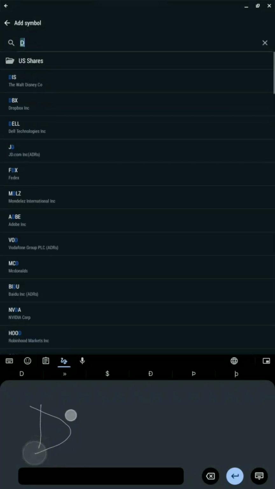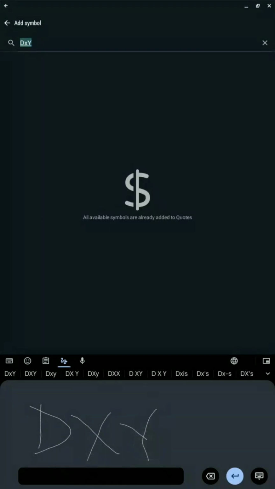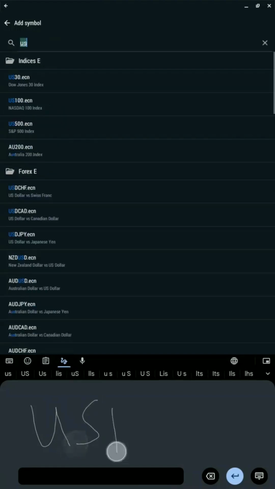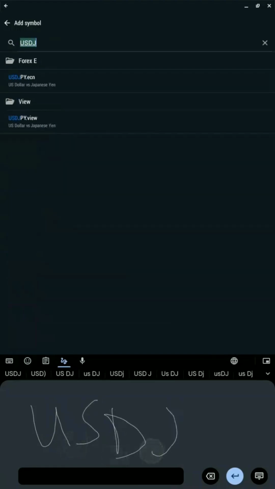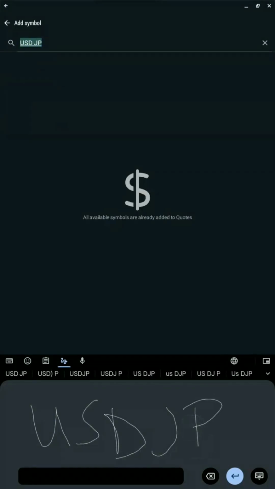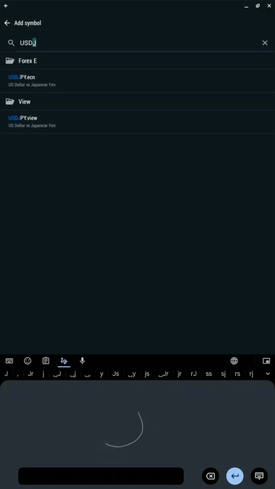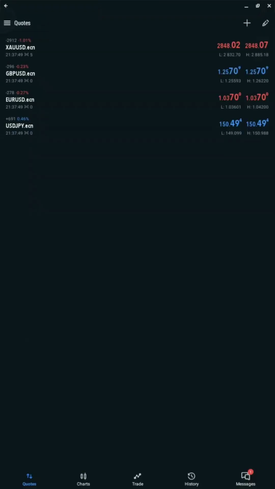Let's say I want to add maybe DXY. I don't know if these people have DXY in TradingView. Maybe USD JPY. So I'll tap on that so that we have them in our quotes menu. Quotes means the currency pairs or anything commodity or anything tradable. So this is the quotes.